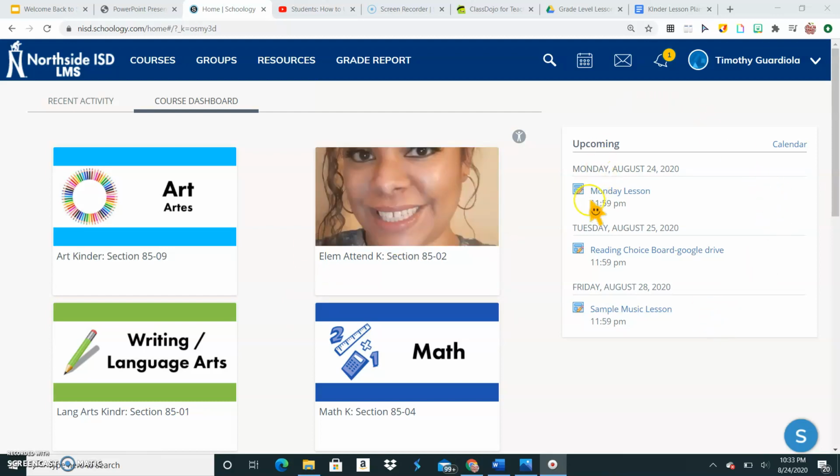On the right side, you can see lessons or assignments. On Monday, if I hover over Monday lesson, it says PE. So it looks like Coach posted a lesson or video that you can view. And then for Tuesday, there is a reading choice board. So I'm going to click on that.